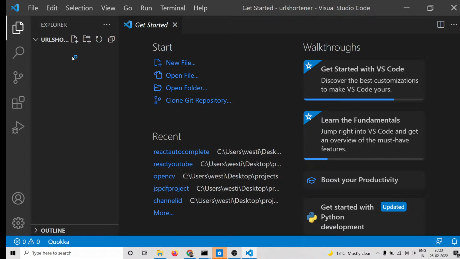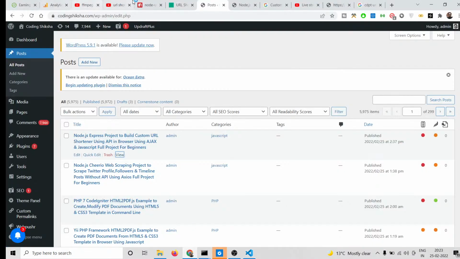This is the Visual Studio Code text editor. You can use any text editor of your choice.